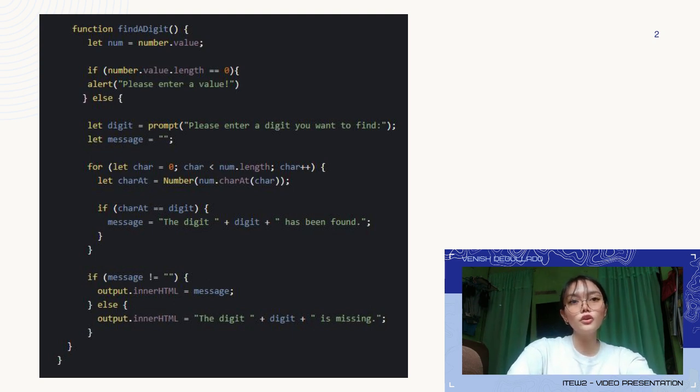It starts a for loop that iterates through each character in the num string. For each character in the num string, it gets the character at the current index, converts it to a number, and assigns it to the charAt variable. It checks if the charAt value is equal to the digit value. If it is, it sets the message variable to a string that says that the digit has been found.